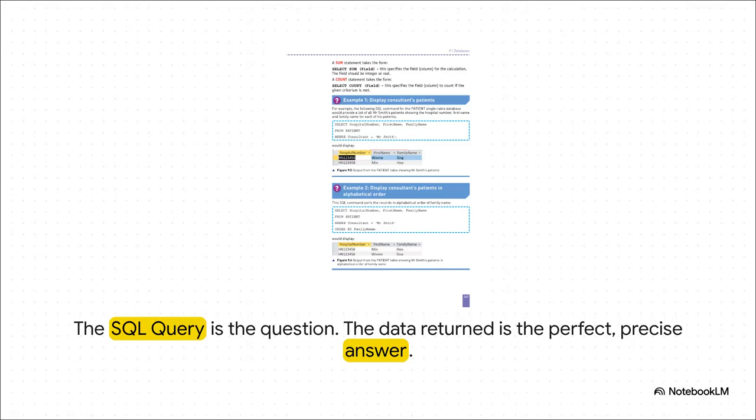Imagine a doctor needs a list of every patient that's assigned to Mr. Smith. The query would be, select the patient's hospital number, first name, and family name from our patient table, where the consultant's name is Mr. Smith. And look at that. The database returns exactly that information, and nothing more. It's a precise answer to a specific question.